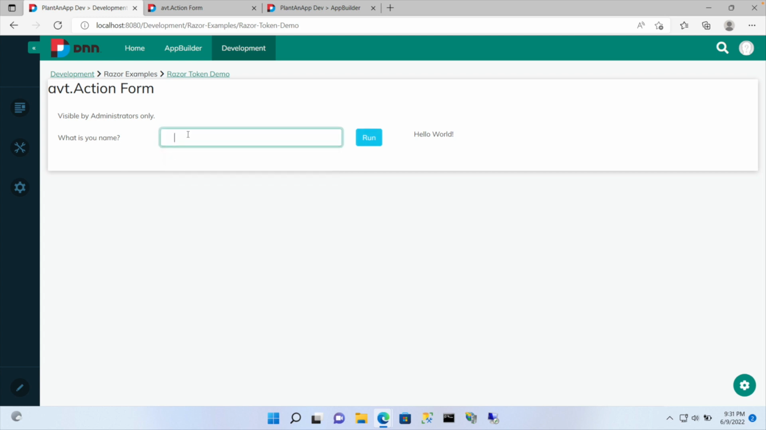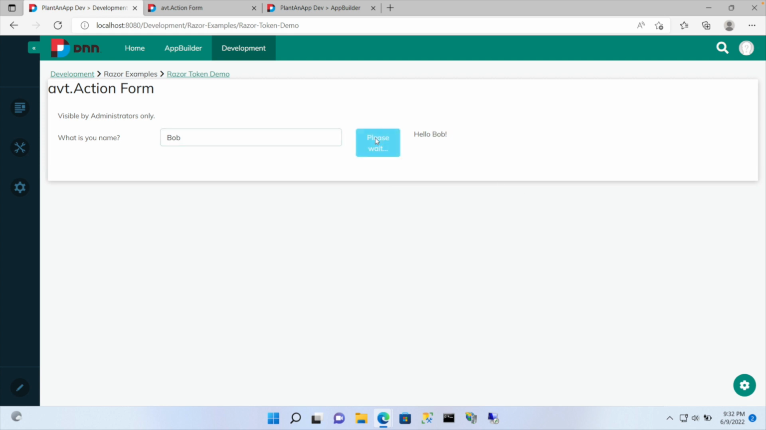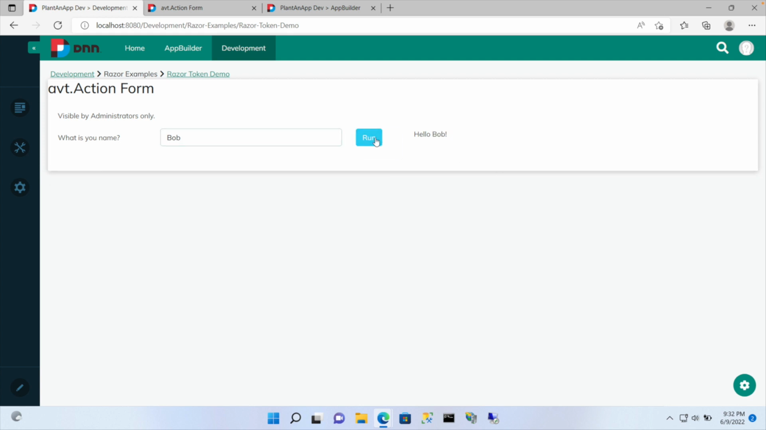I can put a space in here. Click run. We still get hello world. And I can put any name in there. Let's remove those spaces, put in Bob, and we get hello Bob. So that's it, and that's how you can use a custom Razor token in either VB.NET or C# to do more advanced logic in your code when a regular built-in action isn't going to handle exactly what you want.